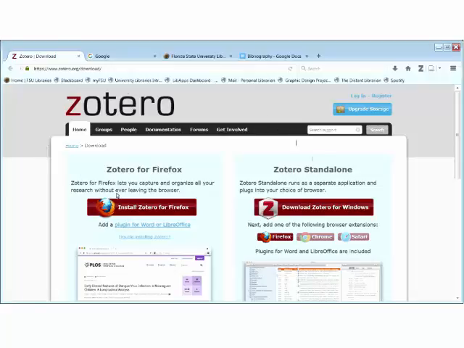So I am at that website right now. You can either download Zotero for Firefox, so you would install it just for Firefox as an add-on to the browser, which is what I'm going to be doing today. If you are anti-Firefox and you would rather use Chrome or Safari, you would download Zotero for Windows, and then you would add one of the browser extensions. So you'll have to download the standalone and add it as well.